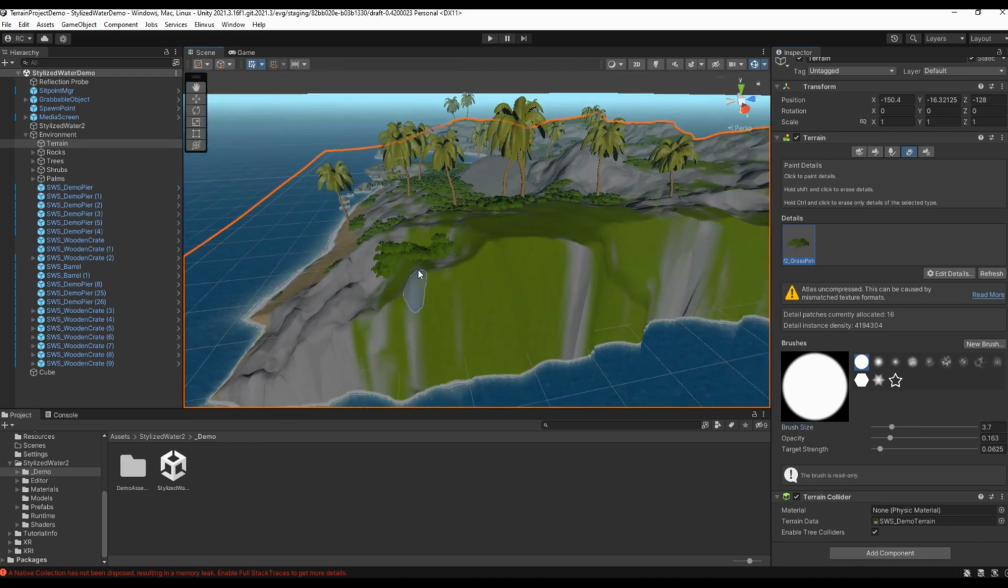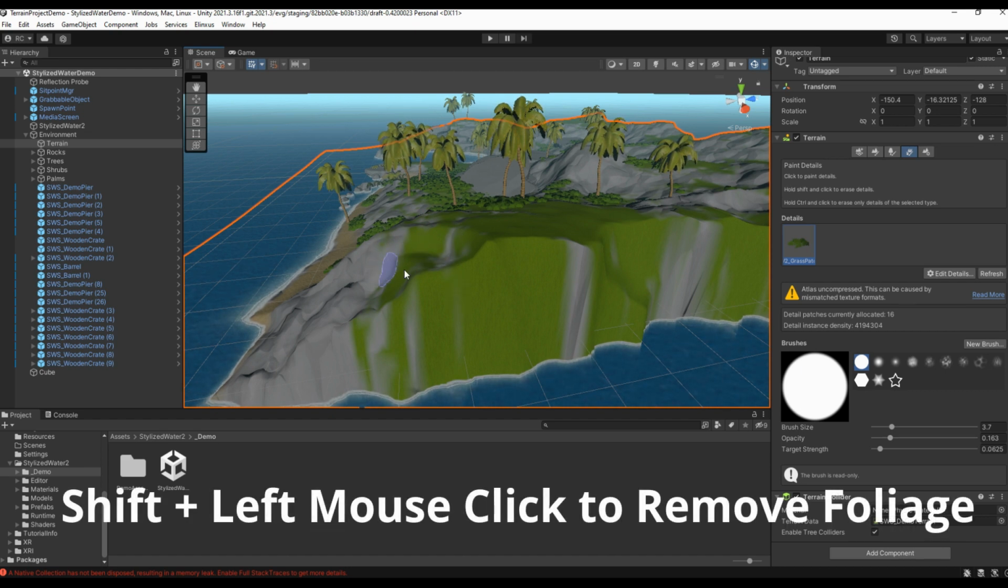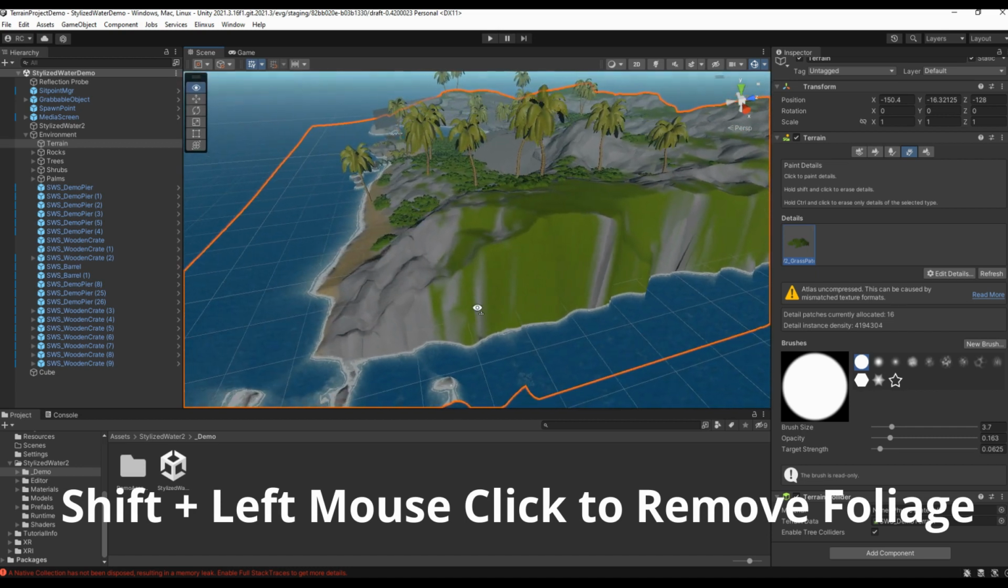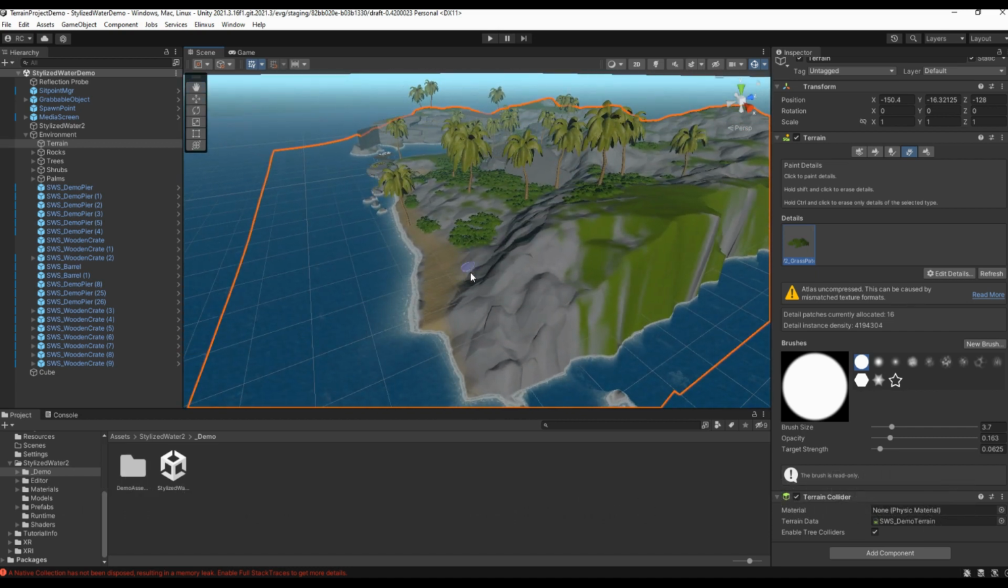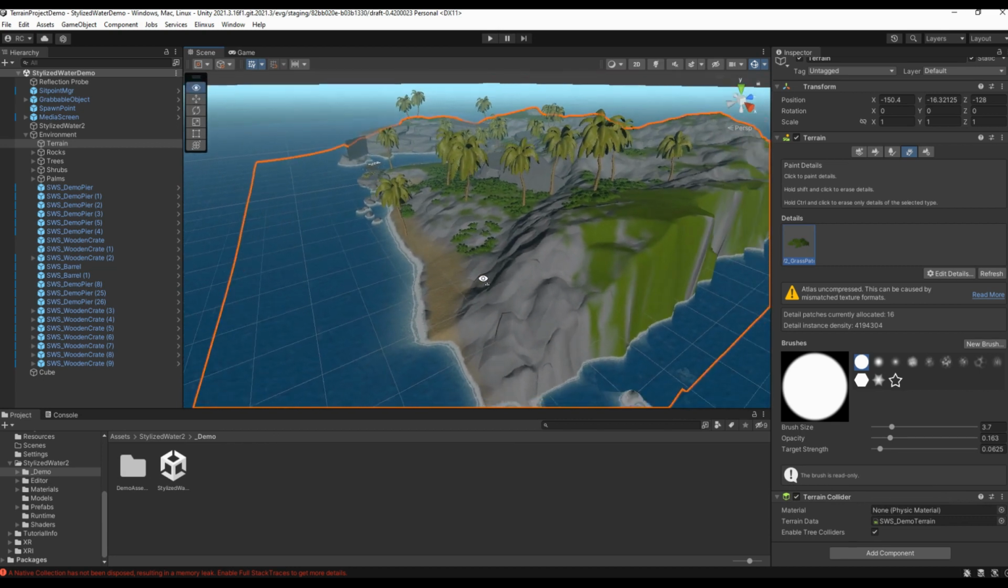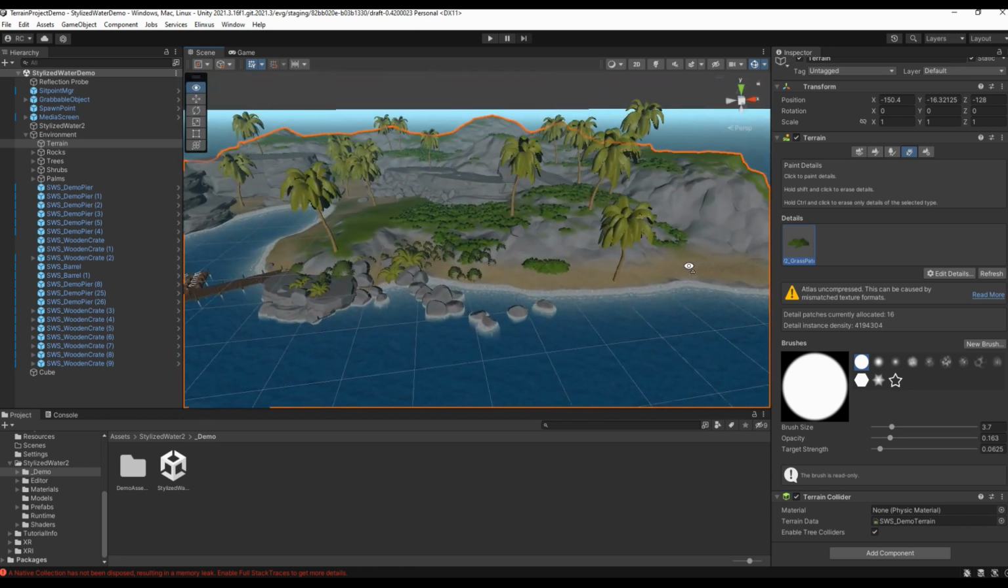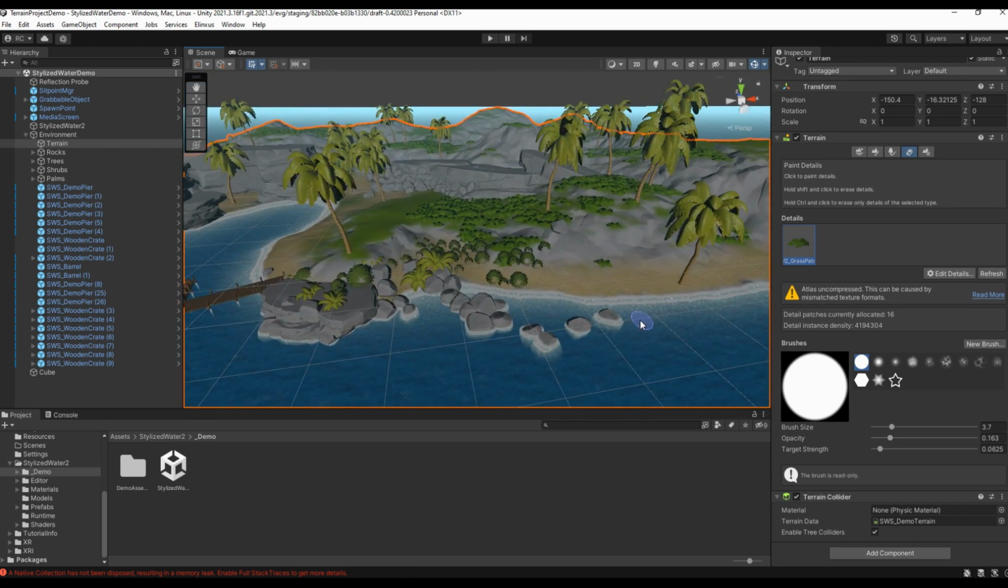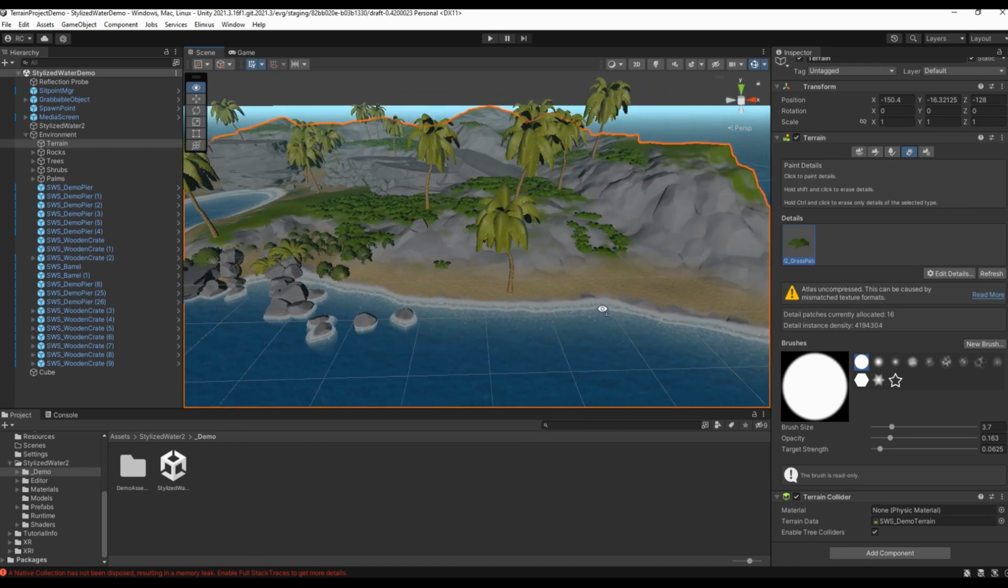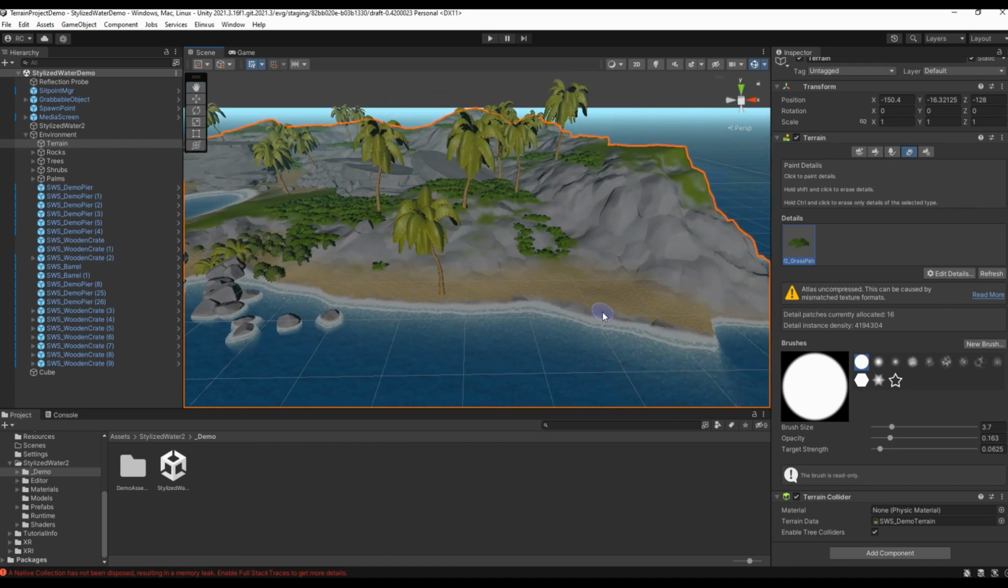So just be careful with that. Now, if you want to take it out, all you're going to do is shift on it, and then it'll remove it. Just like that. There we go. Okay, cool. All right, so that is the train.